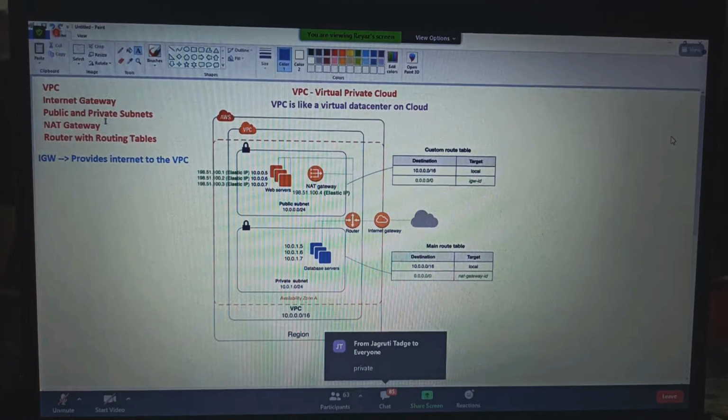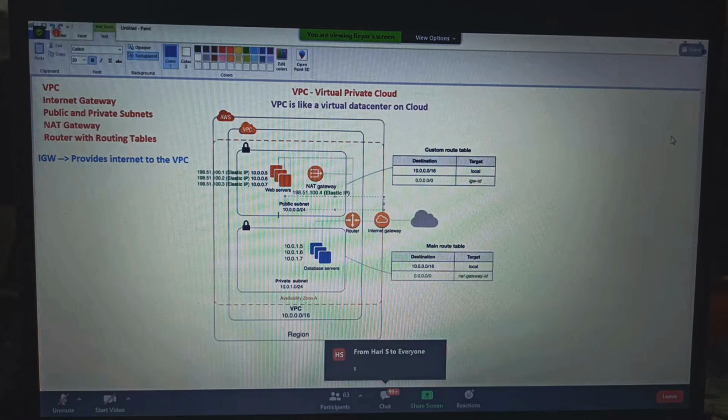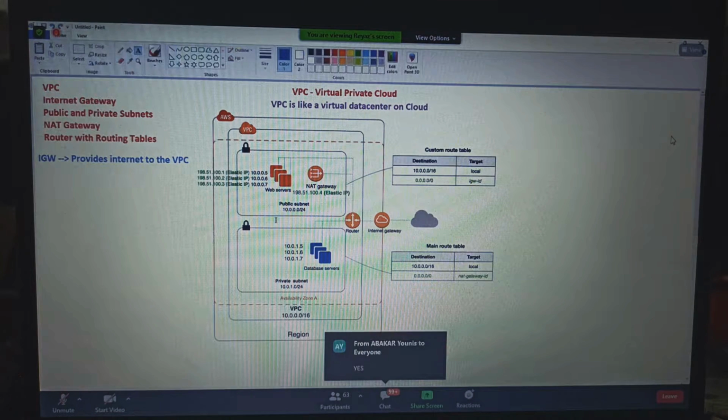Now, can you connect to your private subnet, your database servers, directly from the internet? No. Can you connect to the public subnet? Yes. So can we say public subnet means exposed to the internet, and private subnet means not exposed to the internet?